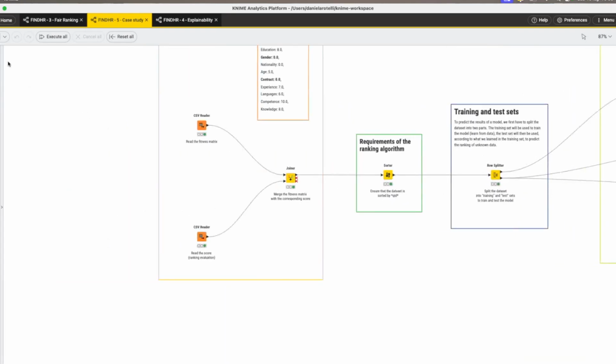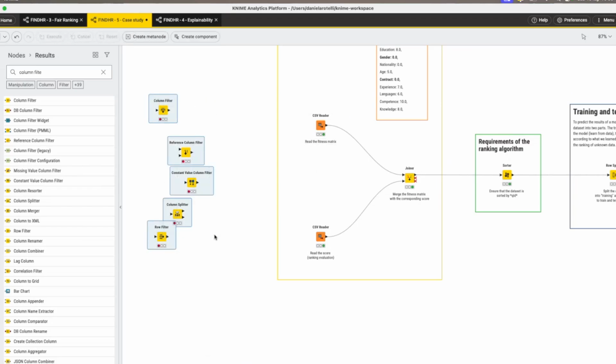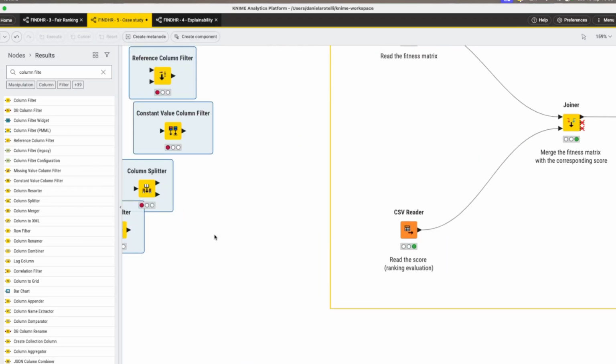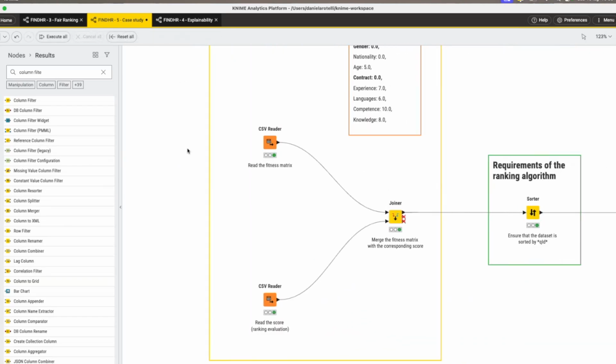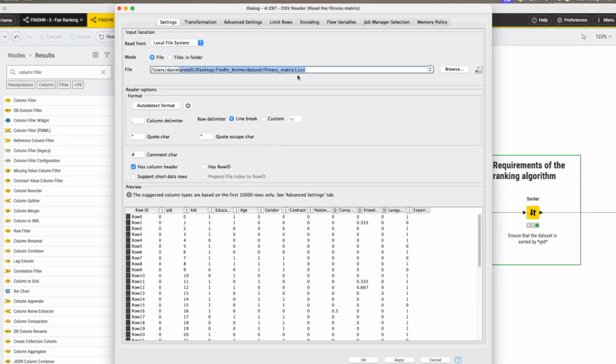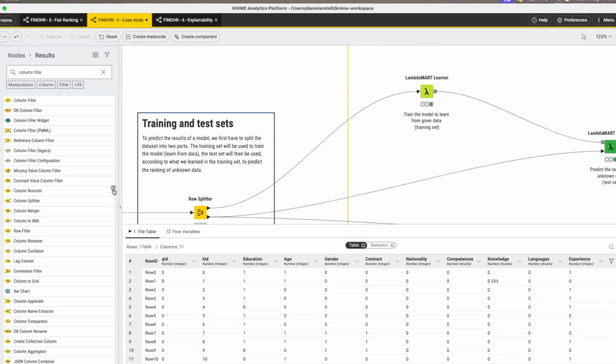For the programmers, you can select the list of nodes from the left and simply drag and drop the nodes there in order to apply a function to the data set. To read the data set, you simply have to insert the path and everything will appear here. The execution of each node creates the results, and you will see the results here.